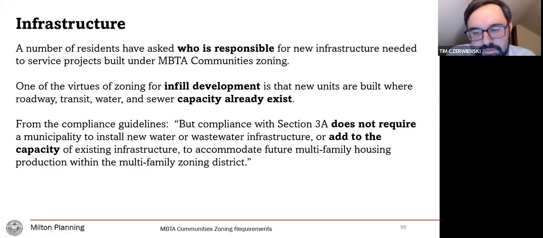So another genre of question that we've gotten is, well, what about infrastructure? When you build new housing, there's going to be an impact on water and on sewer and on the roads. Who's responsible for new infrastructure when we build new projects in the town? So first things first, one of the virtues of zoning for infill development, which is developing where there actually is already stuff instead of developing out in the middle of the woods, is that new units are built where roadway, transit, water, and sewer capacity already exists.